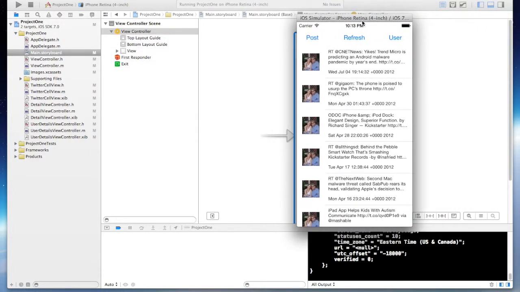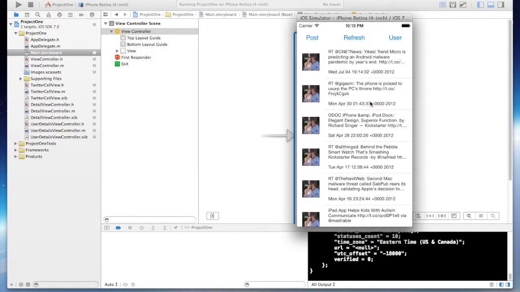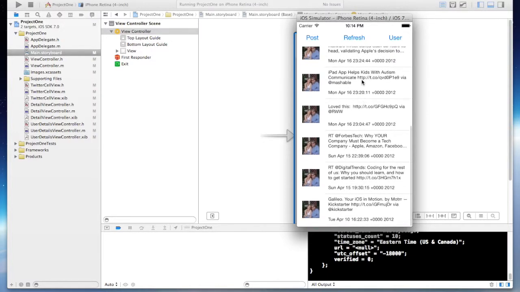Basically, there are 3 buttons up here on the top, and of course the table view here. It shows my last however many posts. If you can actually see this well enough on the screen, you can certainly see that I'm not much of a Twitter user. My last tweet here is from July 4th of 2012. So not a whole lot of Twitter activity for me.